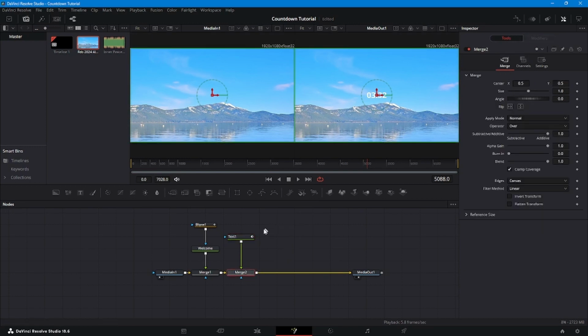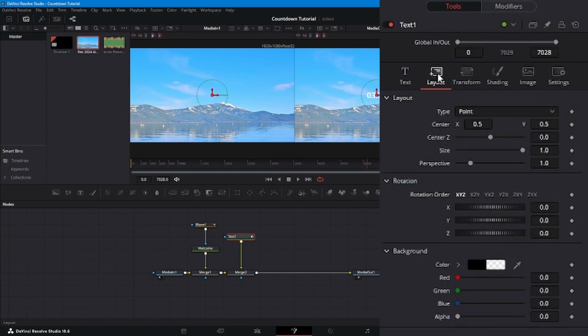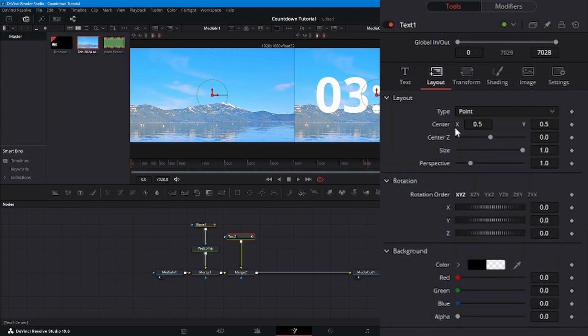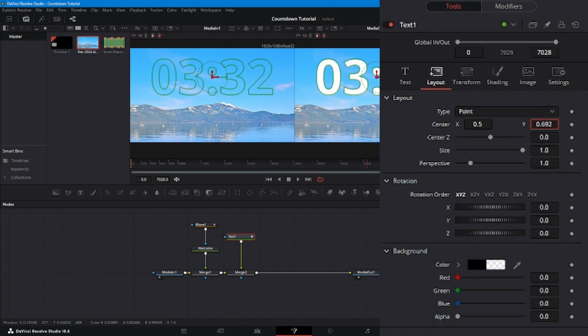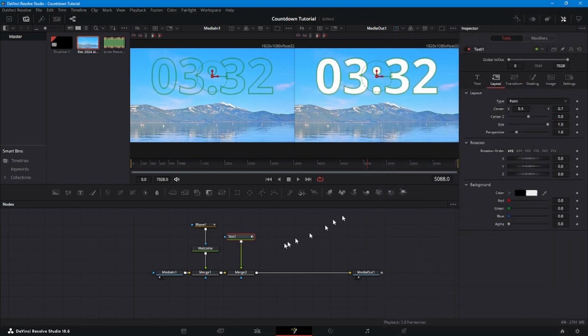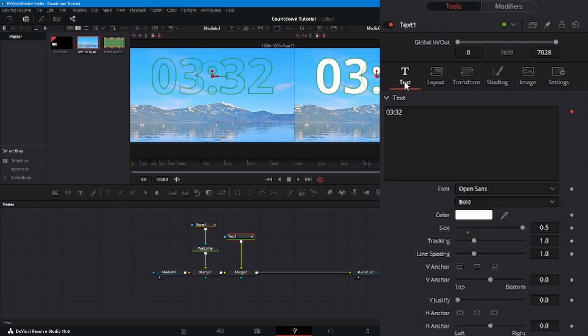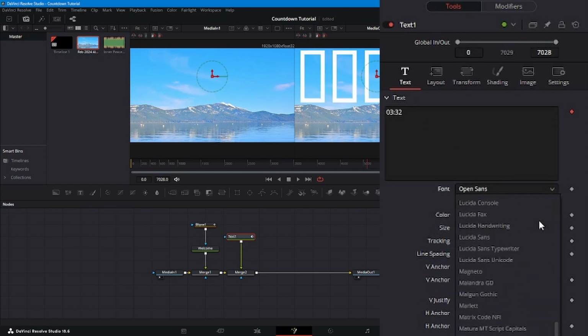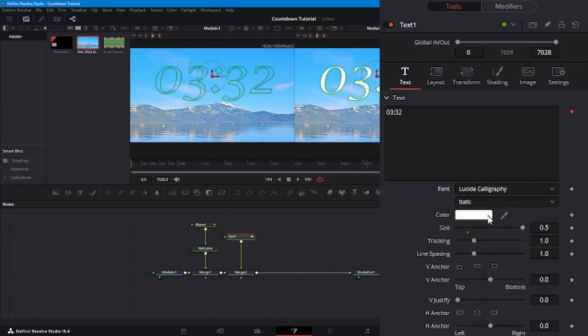So the next thing is, I want to have that be in the sky. First of all, we're going to make it bigger. Let's go all the way up to 0.5. And then we're going to take it into the layout tab, and we're going to move this up because I want it to be where the sky is. So now it looks like it's about the right height, but the font, I need to change that back to the one that we used with the other thing. We'll go to Lucida Calligraphy, and there's Lucida Calligraphy.